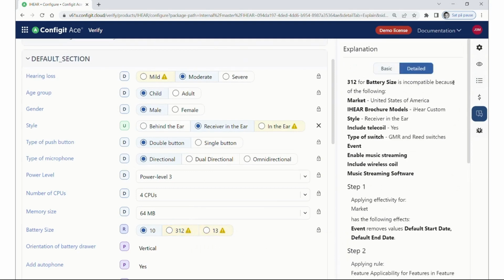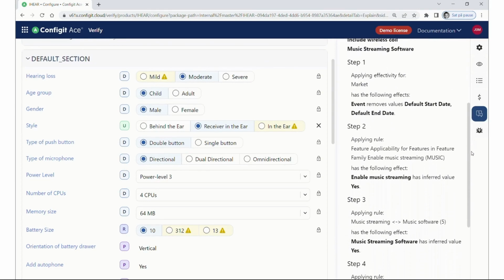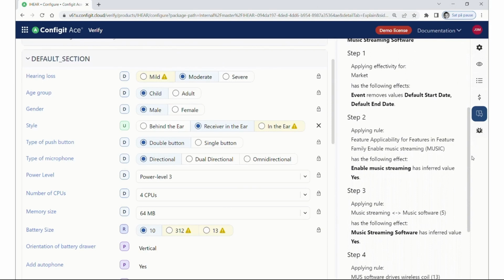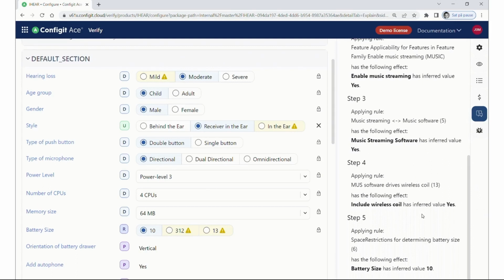And now I can use the debugger's explain why feature here to give me a detailed step-by-step explanation of why this combination of selections is not valid with respect to the rules. So I get a list of all the rules that together have the combined effect that I cannot get that battery size that I expected. I can now go back into the model and inspect these rules. So let me do that here in a second.